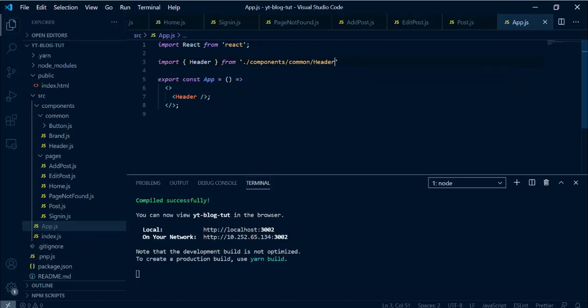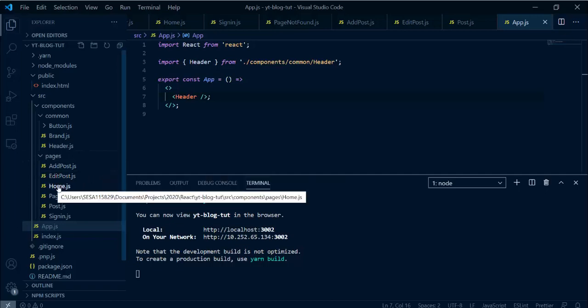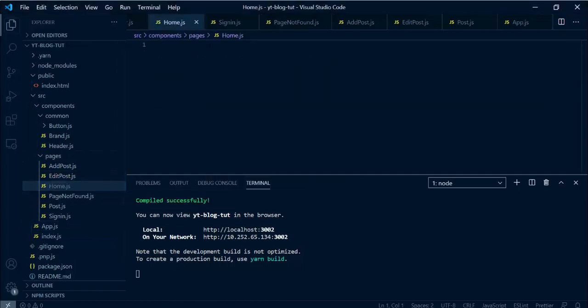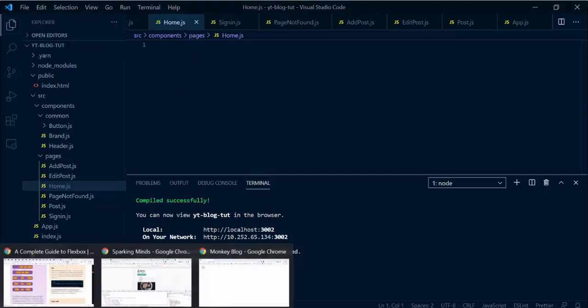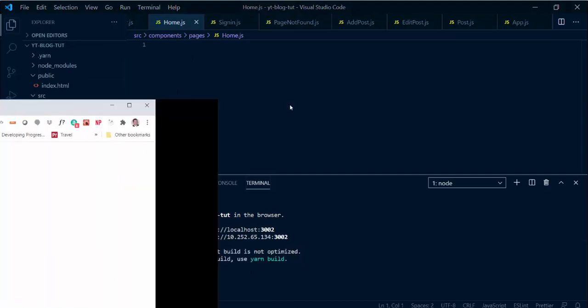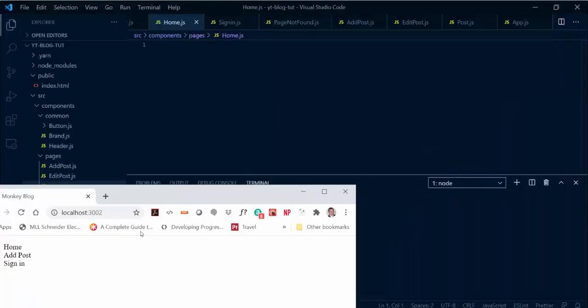All right, now let's add some code to our home page so we can bring that in as well. Actually, I guess we can look at it real quick, so you can see what we added. We've got a stray semicolon. I can get rid of that. But here is our home, our add post, and our sign in, and they do absolutely nothing right now.